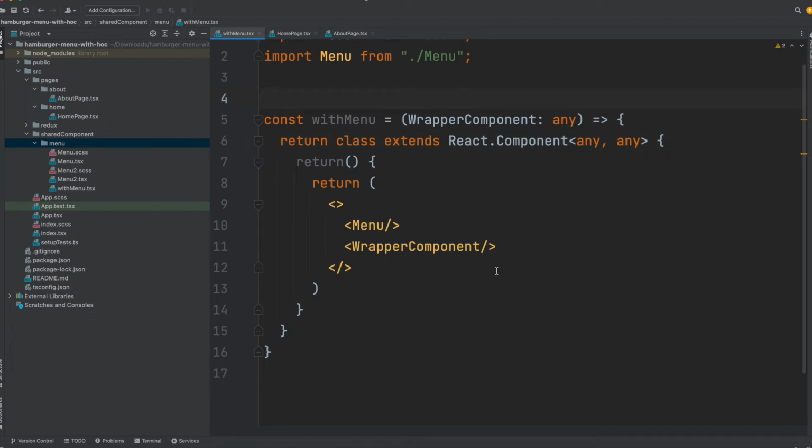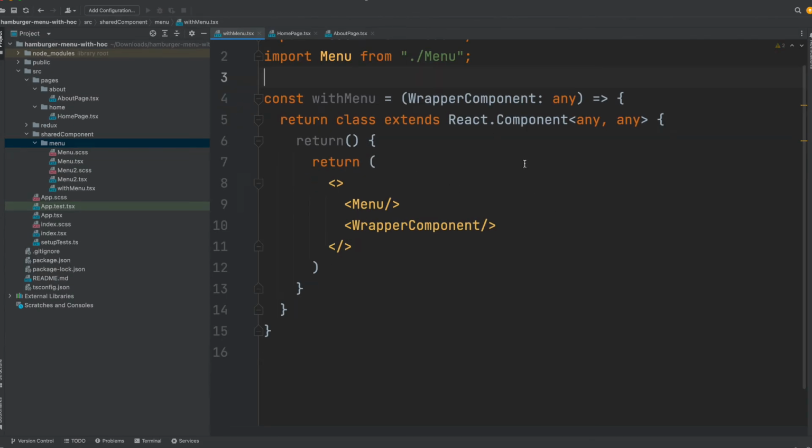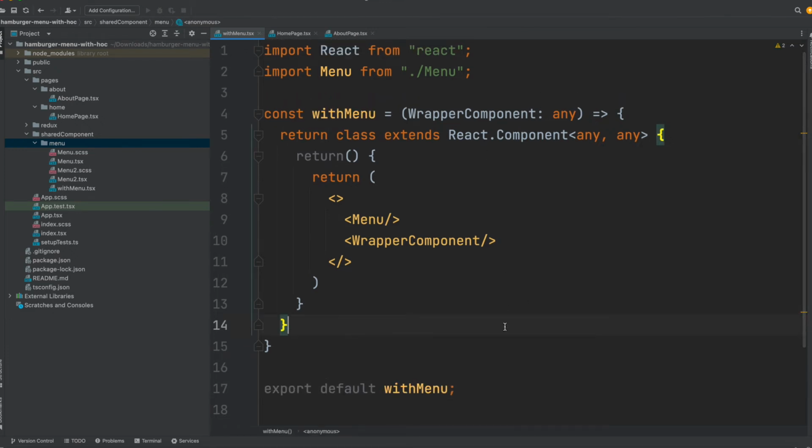So you do the same thing in your terminal. You just do npm install, and it will install all of the node modules that you require, and that error will go away. And now the last step is just to export the HOC that we just created. That's all for creating the HOC. That's all you need.